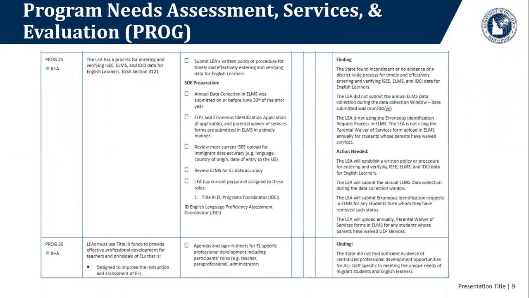So for example, if you do a go-to strategies training at your district, you would want to make sure you have the sign-in sheets and any information that shows who attended these trainings as part of a district-wide training opportunity specific to English learners. That's the big thing. The PD needs to be specific to English learners.